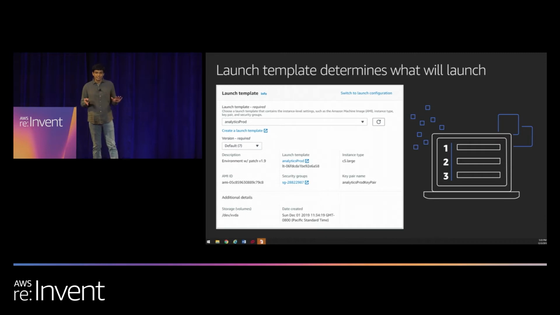Now, if you're an existing autoscaling customer, you must be wondering, why is he talking about just launch templates, and what happened to launch configurations? Launch templates are an EC2 construct, which were launched back in 2017, and launch configurations are an EC2 autoscaling construct. You can think of launch templates as very similar to launch configs, but on steroids.